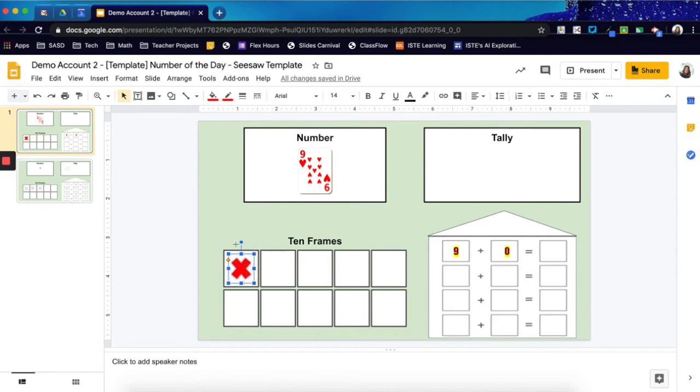In addition to being able to resize and move around text boxes or images, you also have the ability to rotate them with this circle that appears when you click on an object.